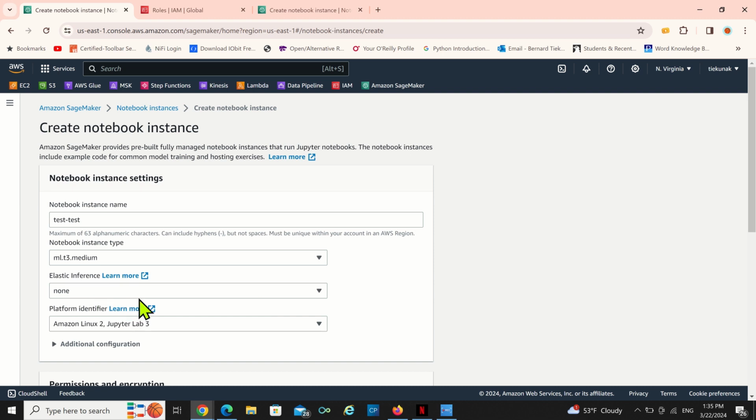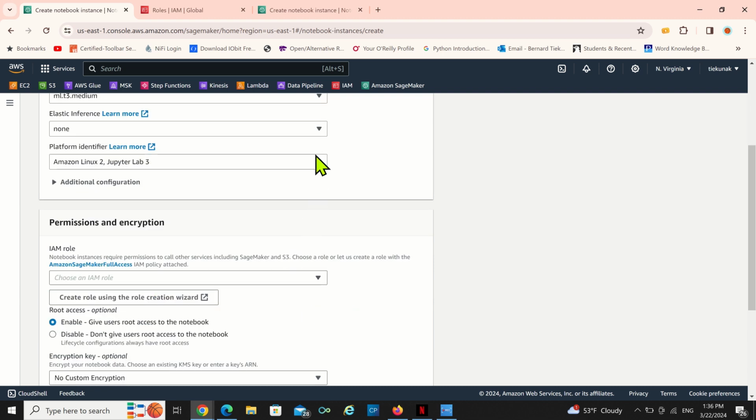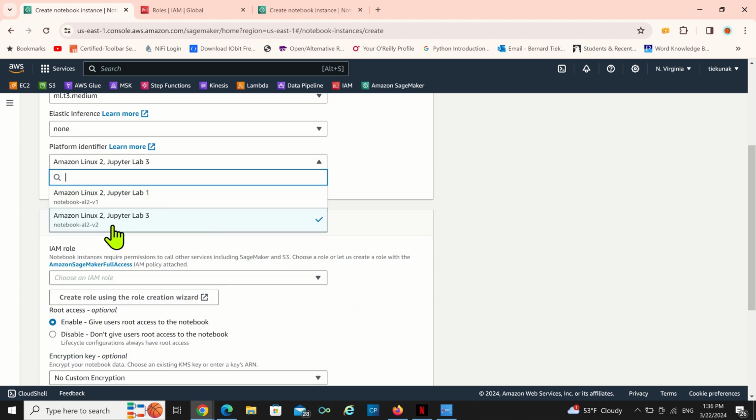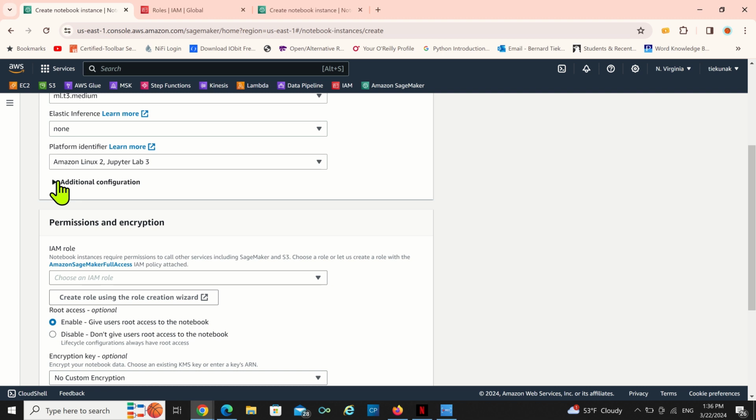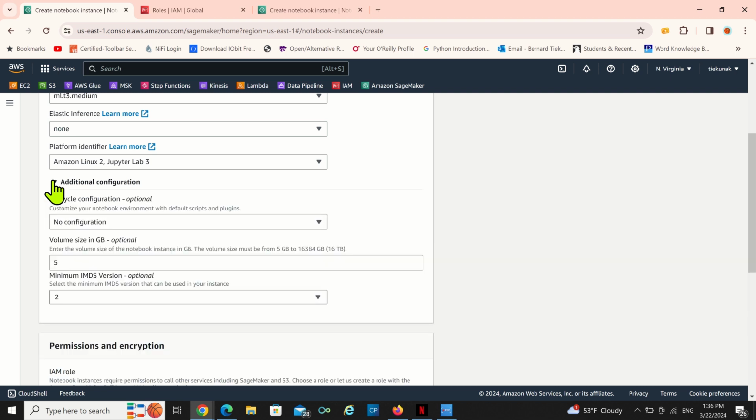I'm just going to leave everything as it is. I think the highest version is the Amazon Linux 2, Jupyter Lab 3. For configuration, it depends on what you want. I'm going to explain the lifecycle configuration sometime, not today. If you want to automate a notebook, you can use the lifecycle configuration to do that.